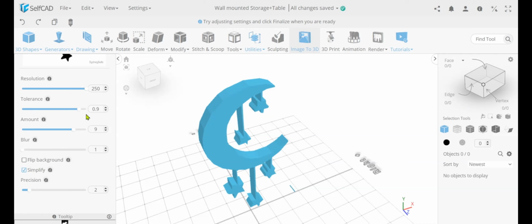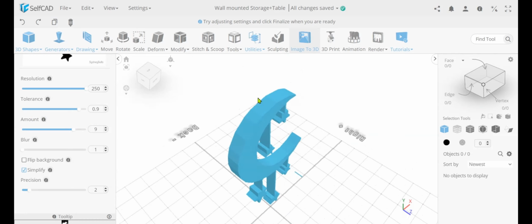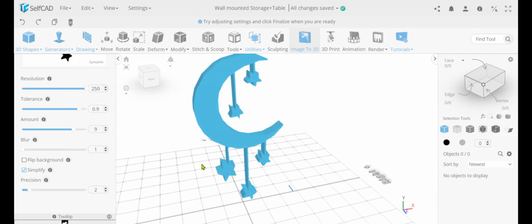So if I reduce the tolerance and I have something like this, then it will post-process and run over all of the edges and see where it can simplify it. But it depends on the precision also. So you see, the precision reduces the complexity of the engraved image.